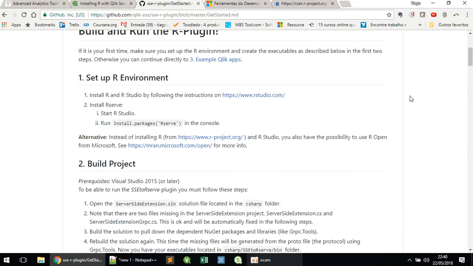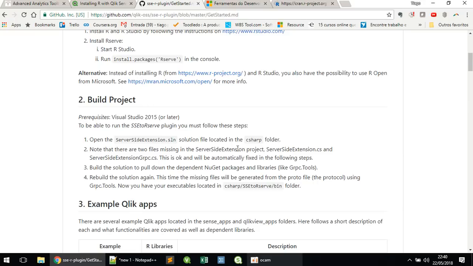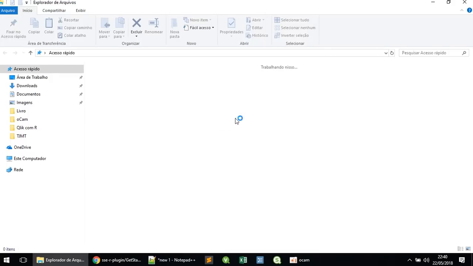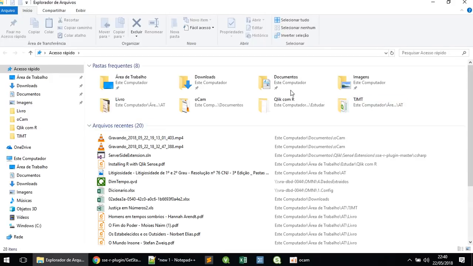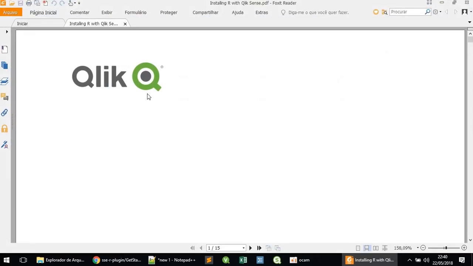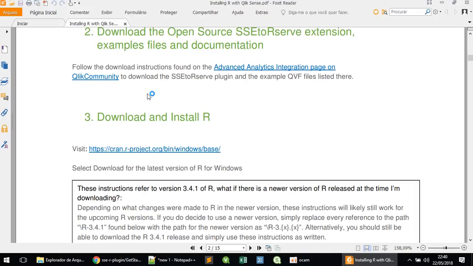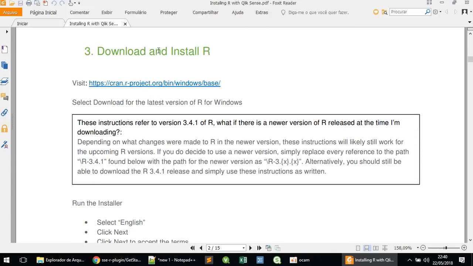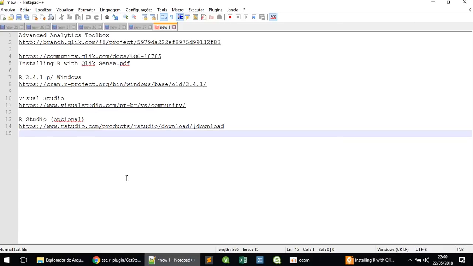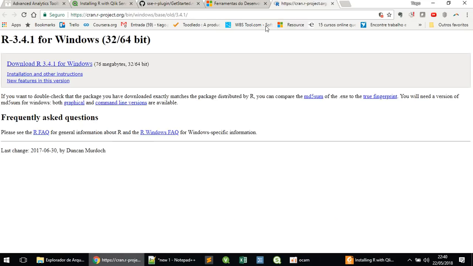Okay, so I will go back to this page later, and let's go to the Qlik Sense tutorial on how to install R with Qlik. So after we download R, which is in this page here, we can download R from this page. I will put everything in the comments.